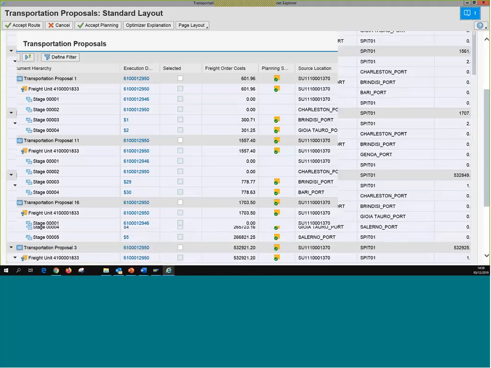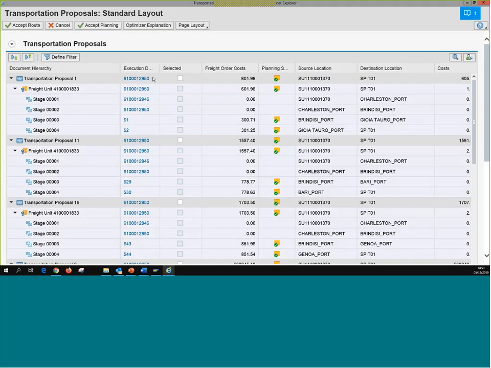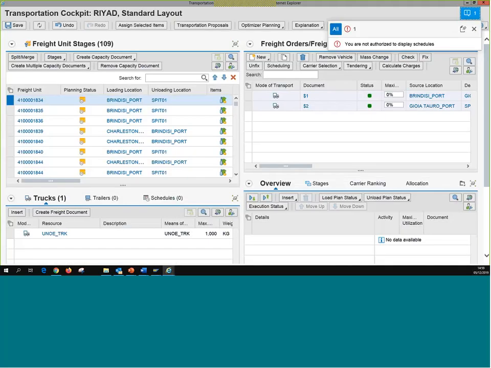Let me make sure. Okay, so let me select the first option here, which is just 2 stages. So I'm only going to get 2 freight orders that I'm supposed to approve later on. Okay, so accept planning. Let's see what it looks like in the cockpit. And there you go, right? You have the 2 freight orders. So basically, that's what we're going with.